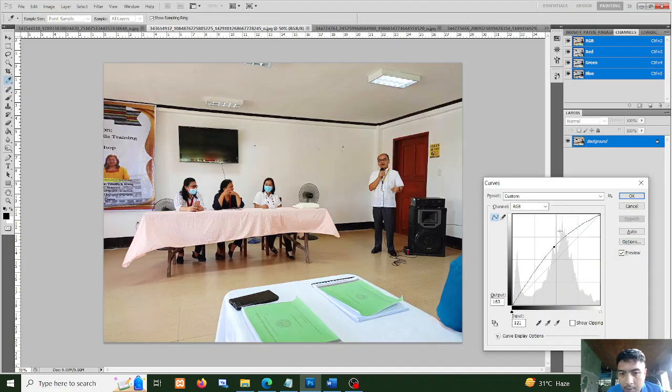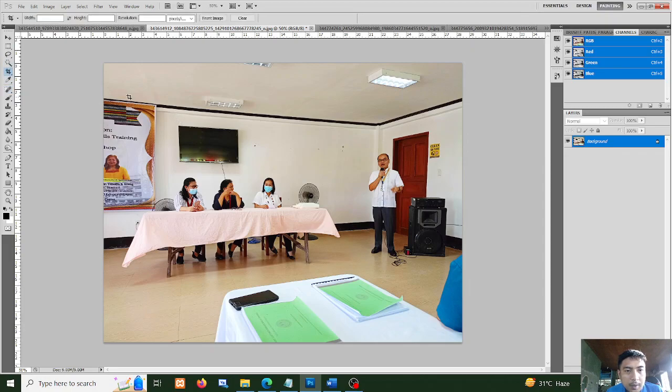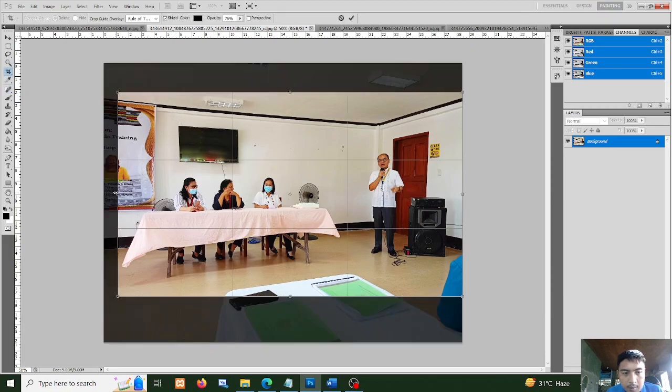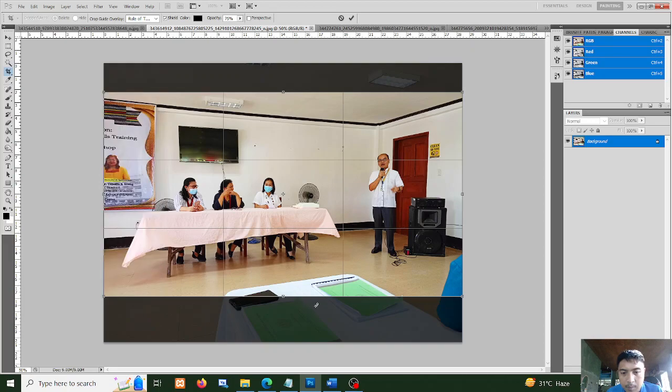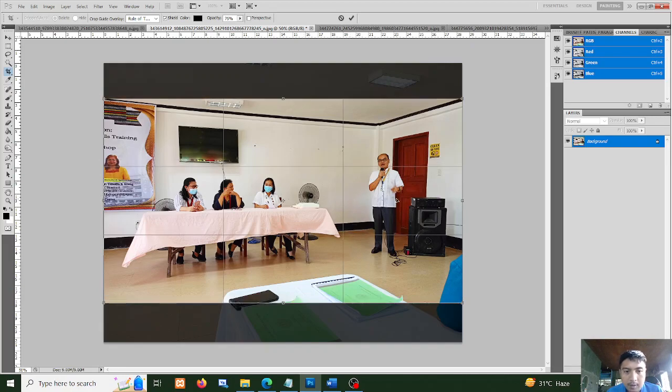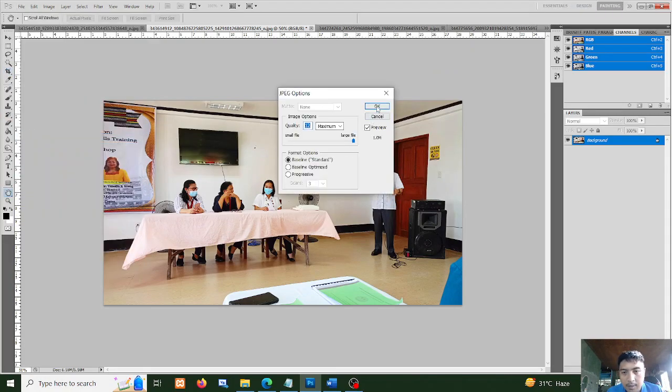Control M. Let's try to lighten that by pressing Control M, no? So, then Control U, a little bit of tint, and a little bit of rule of thirds. As you can see, it should be equally divided, so that's okay because it's in that position, and the eye level should be there. Then bring it a little bit lower. Save as.